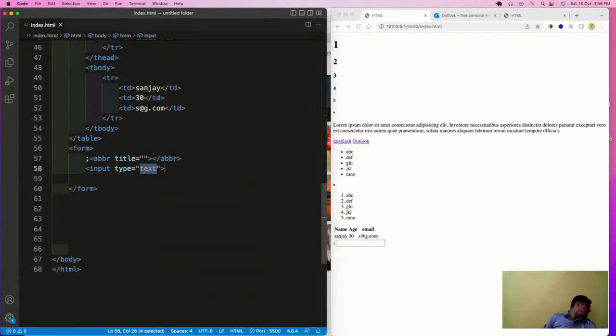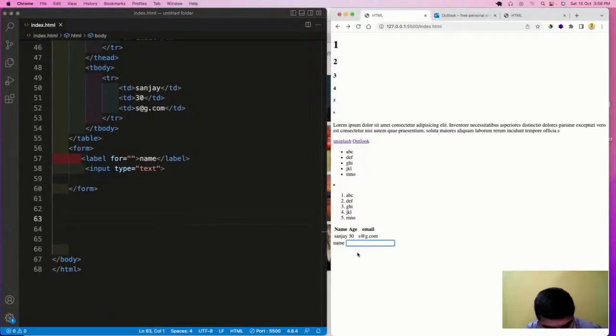So in this label, okay, sorry, this has to be label. So the label, we will create the label for name, and input type will be the text. So you can have the label for name and input type will be the text. Okay. So this is a simple kind of form.